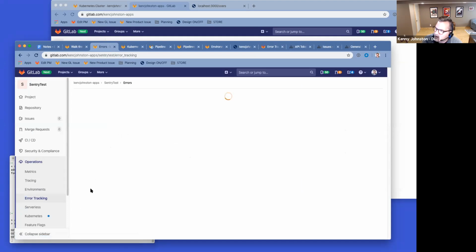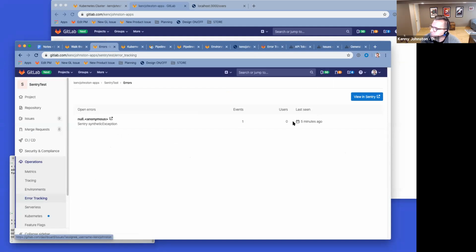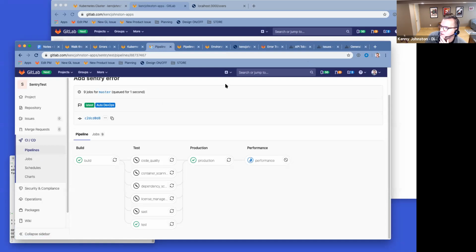Spinner. Okay, there's my one with one event that happened 5 minutes ago. So cool. Sentry, I can see my Sentry errors right here in GitLab. That's pretty cool. And there's a little pop out to go see it in Sentry itself. Awesome. Let's check in on that pipeline and make sure it's sending ones to production.